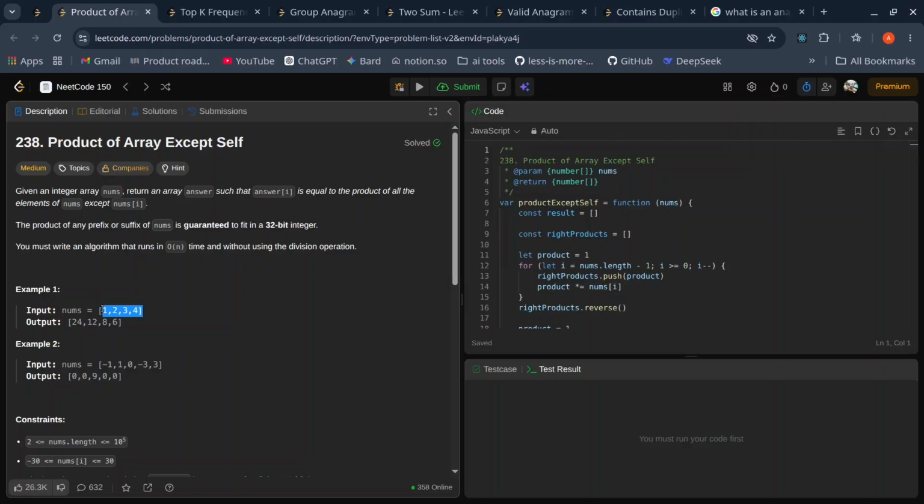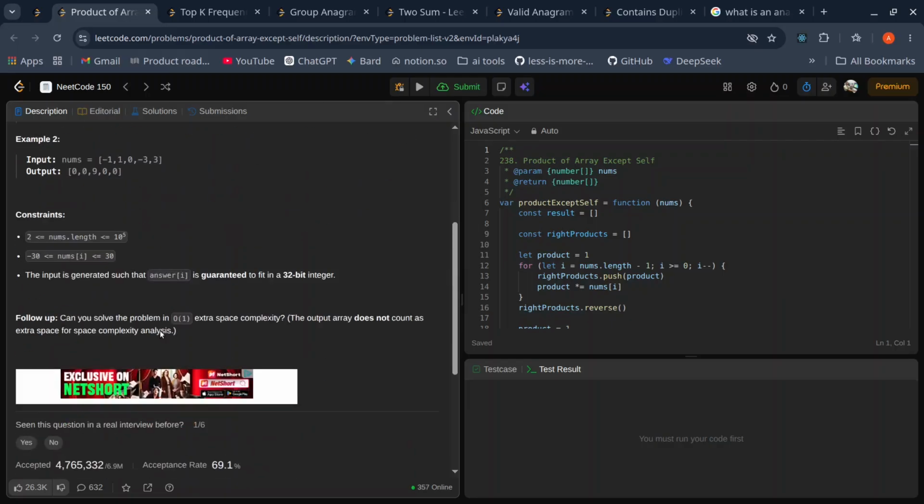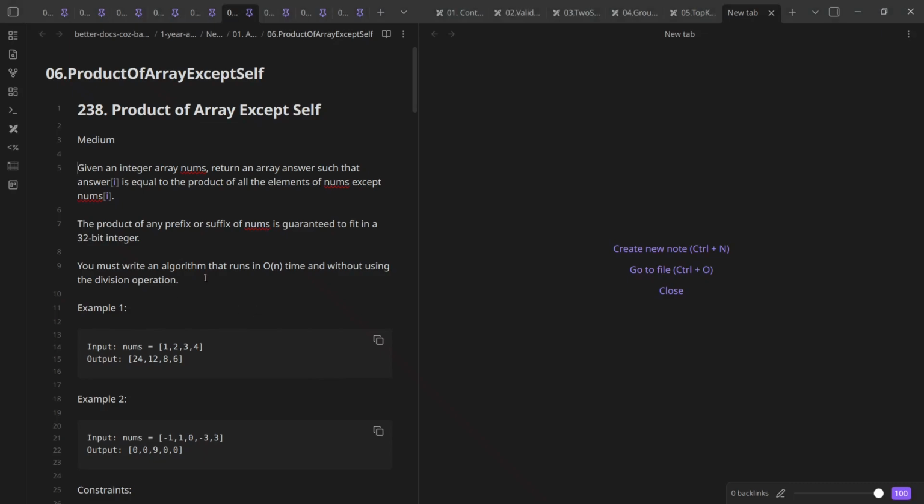If we look at this example, here except 1, the product of the rest is 2 times 3 is 6, times 4 is 24. Now here except 2, 1 into 3 into 4 is 12. Now here except 3, that is 1 into 2 into 4, that is 8. Here we need to exclude 4, that is 3 into 2 equals 6. So this is something we need to do, and I'll tell you how I did that.